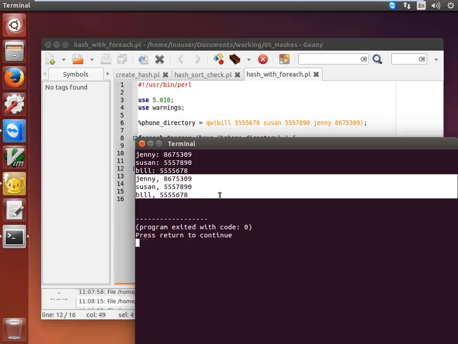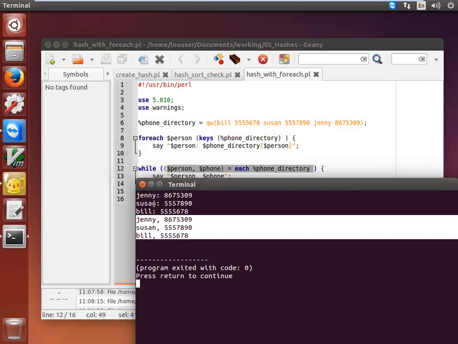I've been working, and so things have changed, and so I decided to put it in a different order. Like I said, you're not guaranteed from run to run what order that hash will be. There's Jenny, Susan, Bill. I did, though, for the run, they were consistent. Whether I used the foreach or I used the while, I got Jenny, Susan, Bill, Jenny, Susan, Bill. Good to go. So now you've seen how to create hashes, how to output from a hash.